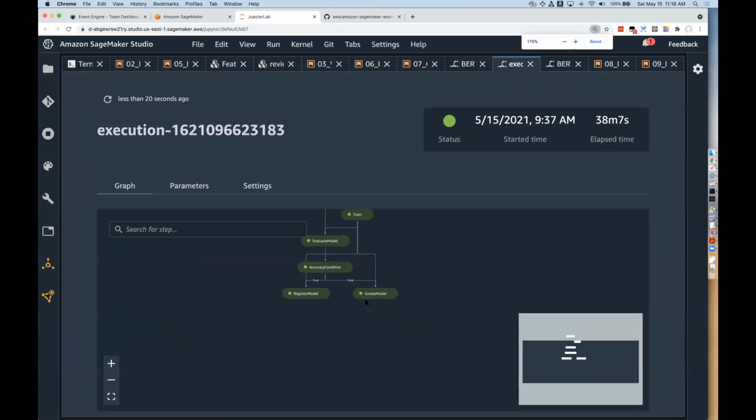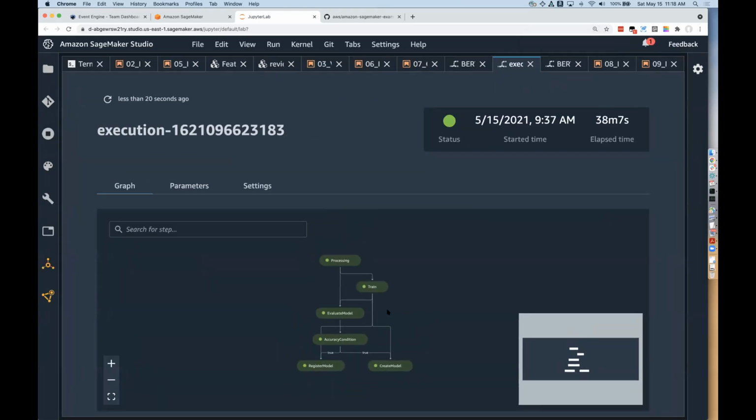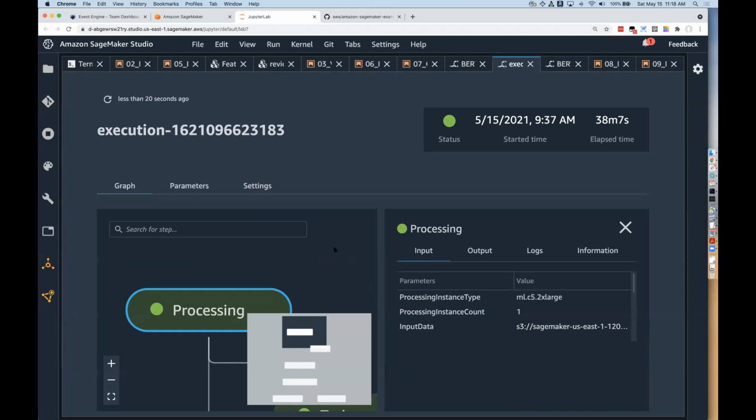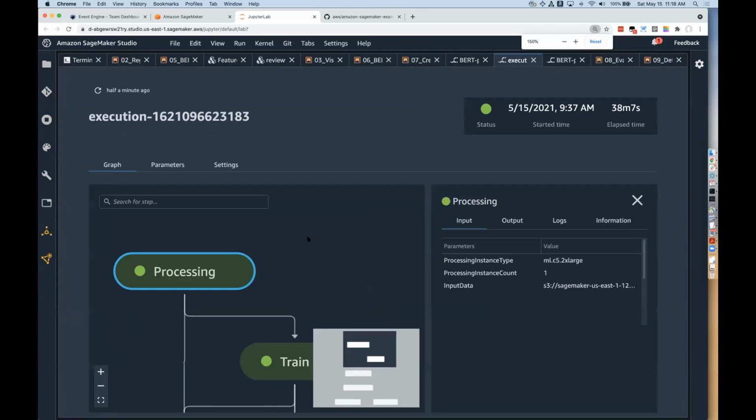I'm zoomed in way too much. You will end up with this pipeline, and you can click on each of these nodes in this pipeline. And if you've done anything like Airflow or Kubeflow, things like that, it's a very similar API where you're wiring up a DAG. And we'll show this after the break, but yeah, let this run.